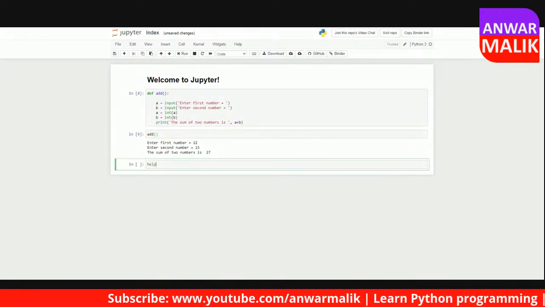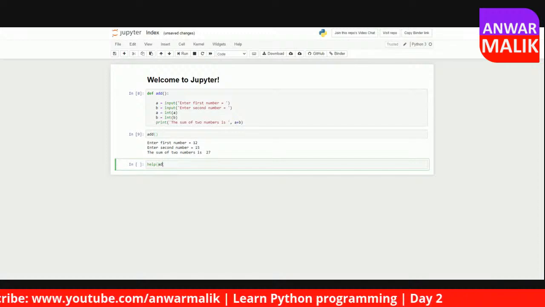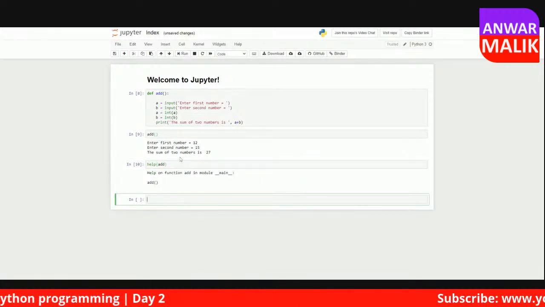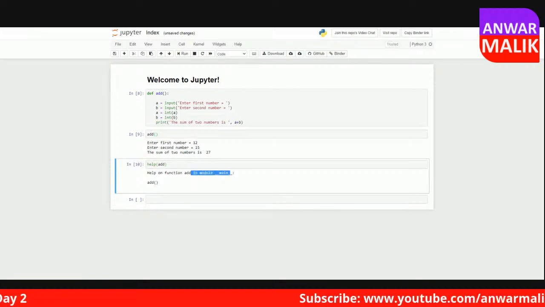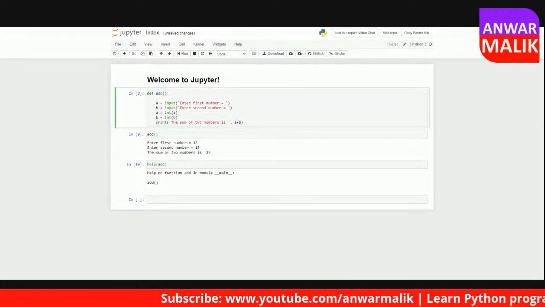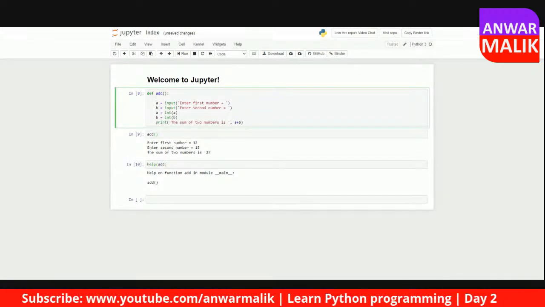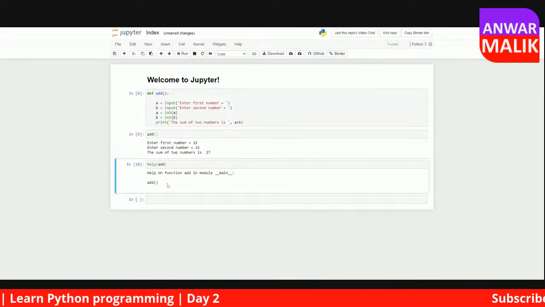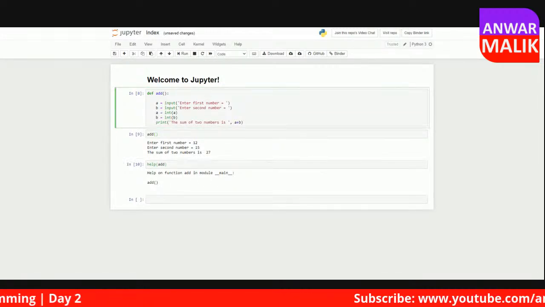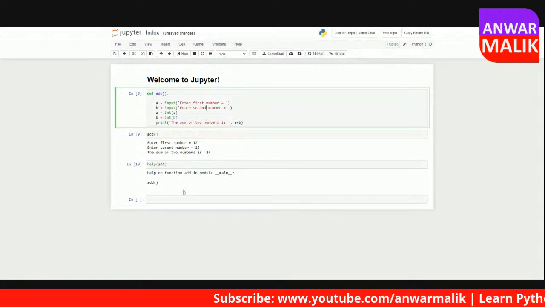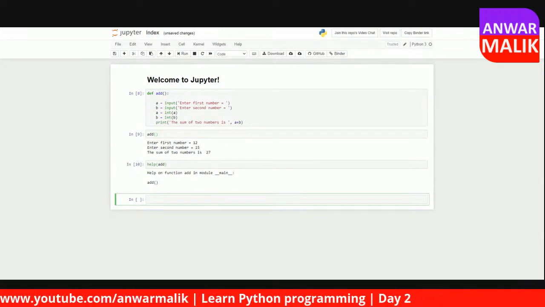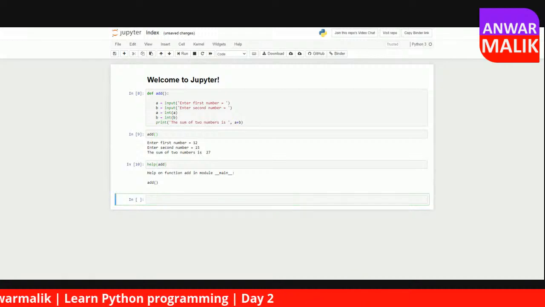So let's say I ask Python about this one. Python doesn't know what this is because we didn't provide it with any information on this function. So you need to provide it with information, which we will not discuss here. So now you know what built-in functions and user-defined functions are.